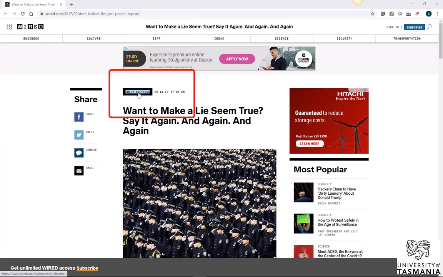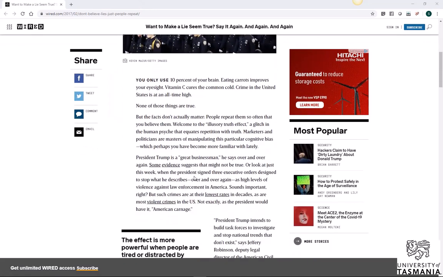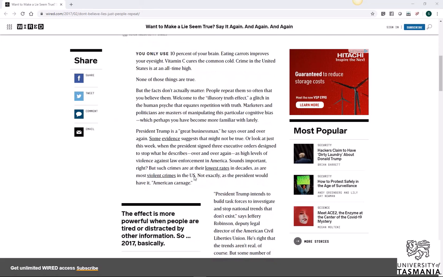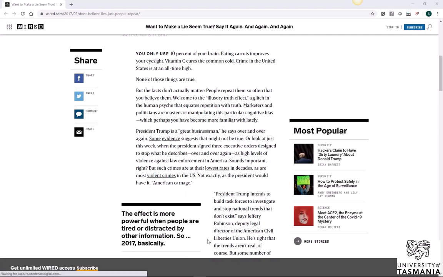If I click on the author link, I'll see that she is a journalist. And when I read the first paragraphs, I can see that the article is written in a fairly casual and breezy tone. That's enough evidence for me to decide that this is a popular magazine, and as such scores fairly low on the authority and audience tests.